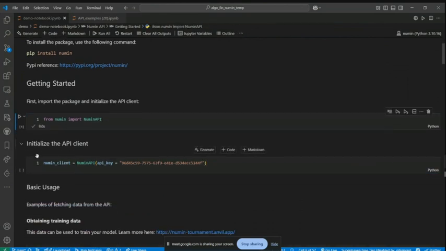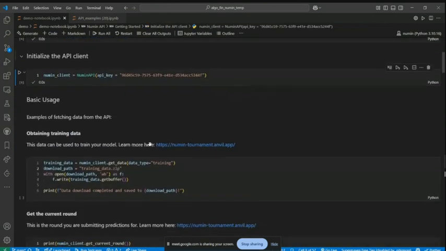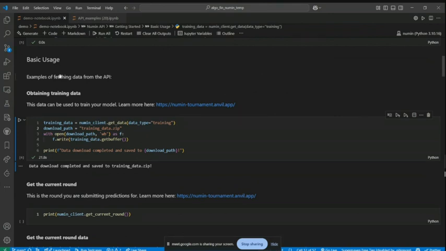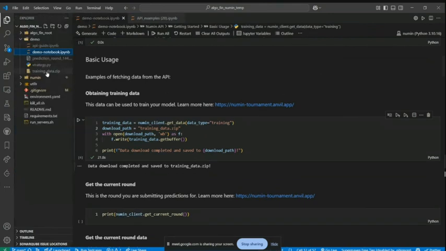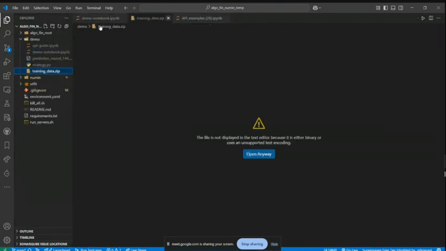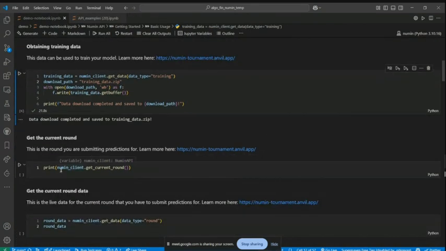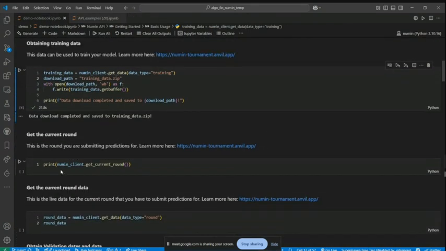I'll just go ahead and import now. We'll create the client. Here we'll download the training data. So as you can see, the training data is downloaded, and you can see that there's a zip here. Next, once we have downloaded the training data, we will be going to train a model, but these are just sample functions. So I'm just going to show you how they work, and then we'll go to the end-to-end example.